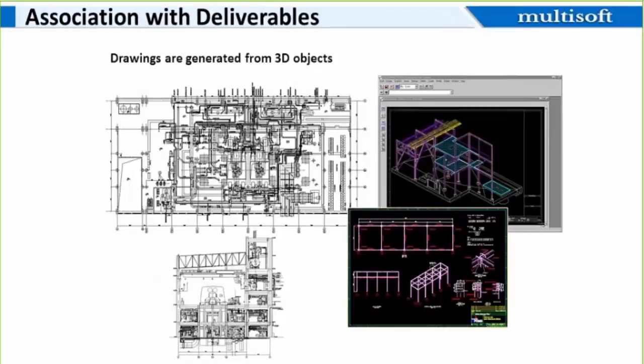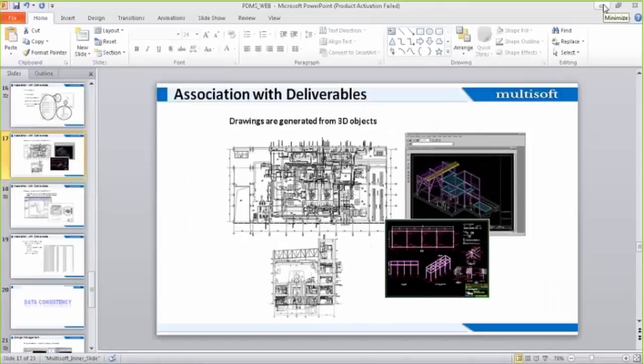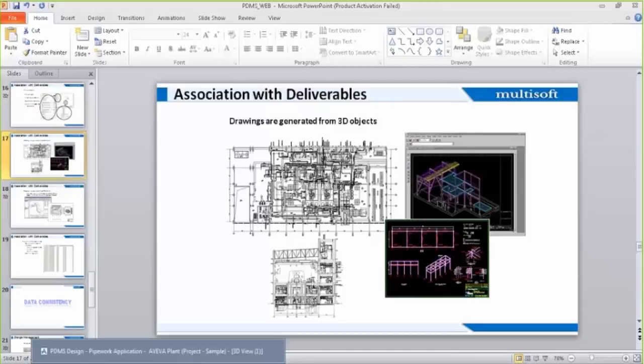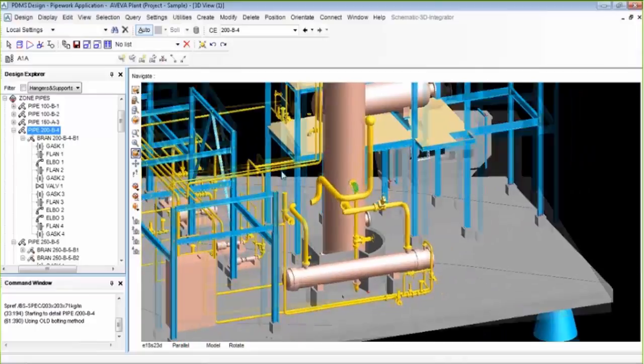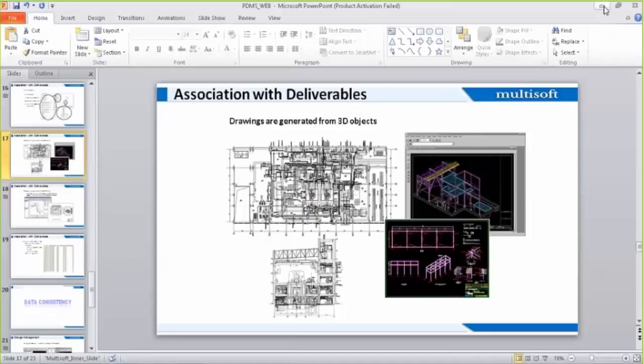Again, we can extract fully annotated and dimensioned 2D drawings from the 3D model. Now these 2D drawings are dynamically linked with the 3D model. That is, any change in the 3D model will be automatically updated in the 2D drawing, thus making it easy to maintain revisions and keep track of changes. Like any change you do here in the model will be automatically reflected in the drawing.